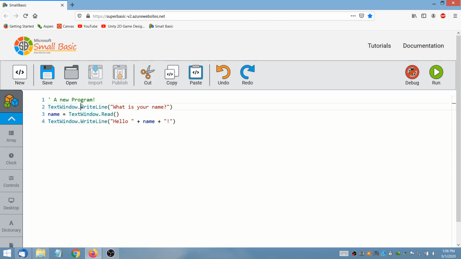Next, we have write line. That is indicating that a line of text is going to be written and whatever is in these quotes is what's going to appear. Alright, so far so good. Now, it's asking what is your name, and then we see name equals text window dot read.